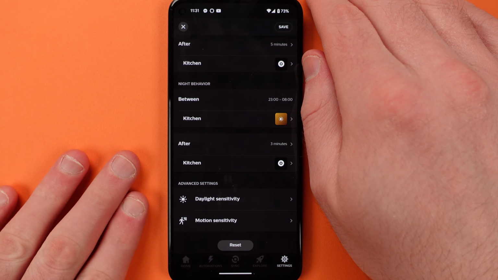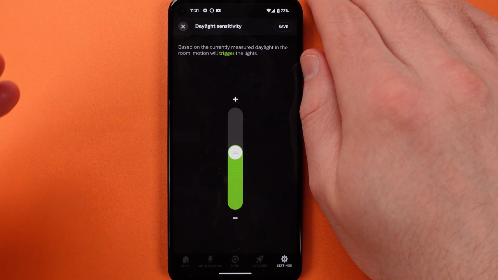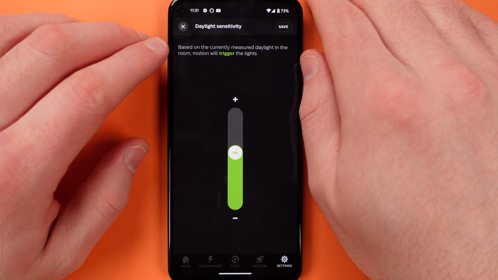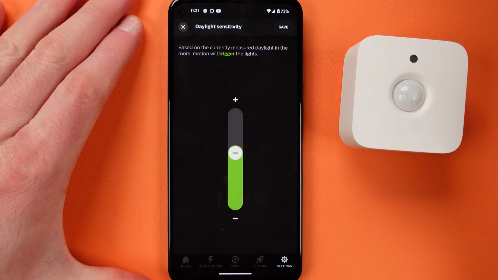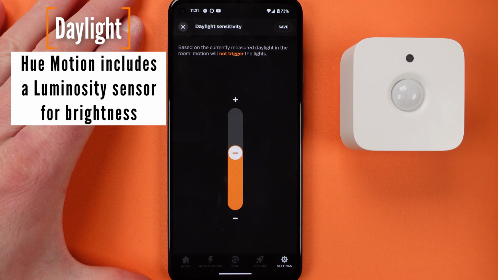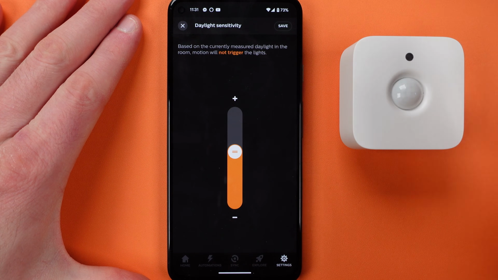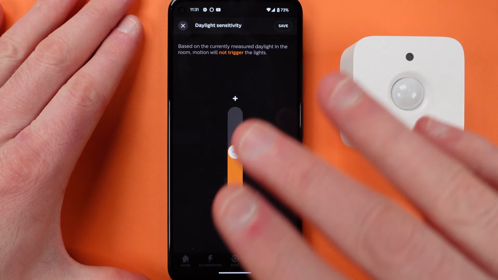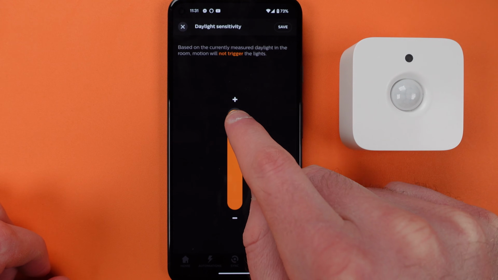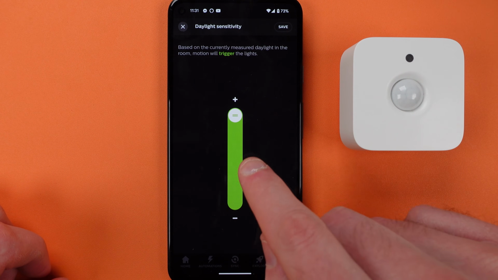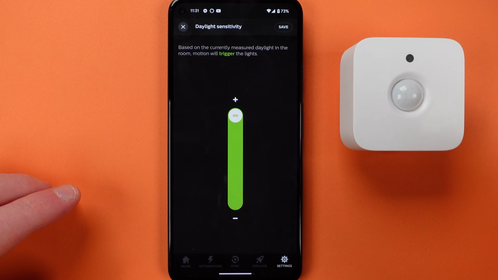There's a couple of more settings down here, and they're a little tricky to work with. Now, the daylight sensitivity, so what it's saying is, based on the currently measured daylight in the room, motion will trigger the lights. But if I take my hand off, this is the sensor right here, then based on the lighting right now in my space, even if I'm in front of the motion sensor, the lighting in the kitchen won't come on. Now you can set this into different spots. So you can see I went all the way to the top. Pretty much no matter what the brightness is now, it's going to trigger my lights.